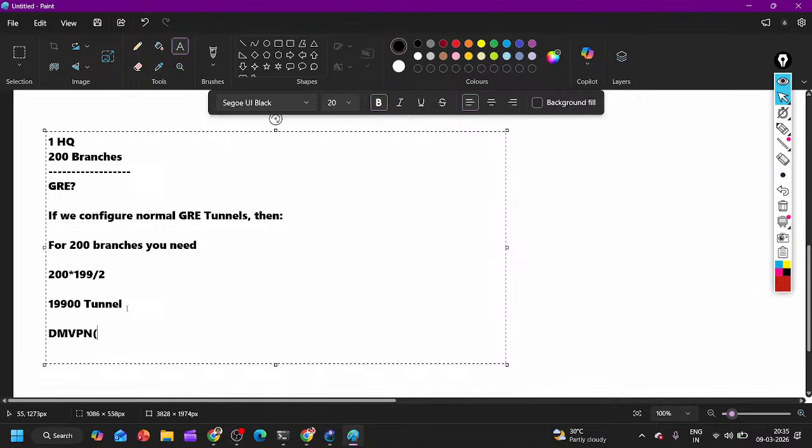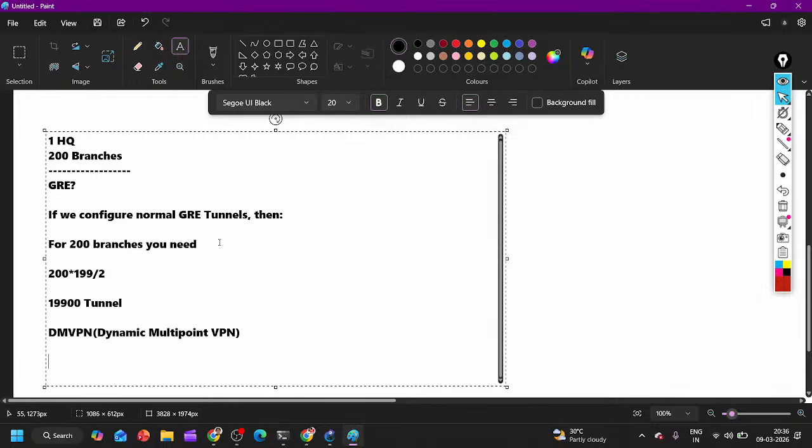DMVPN stands for Dynamic Multipoint VPN. Actually, GRE is not secure. What I told you, how do we secure the traffic over GRE? You cannot send company traffic, company data directly on the internet, right? So you secure it through IPsec. Similarly, you will secure the DMVPN tunnel network through IPsec.